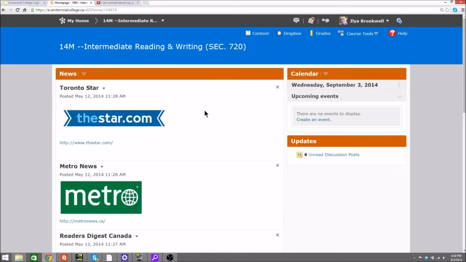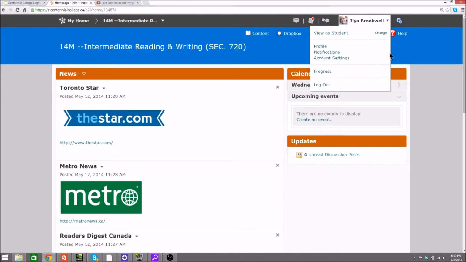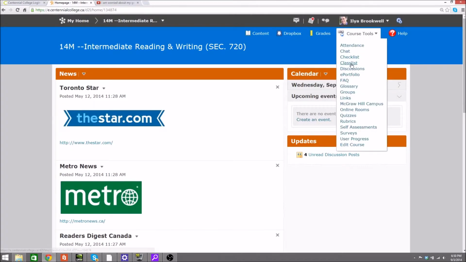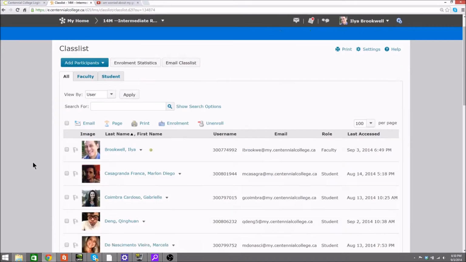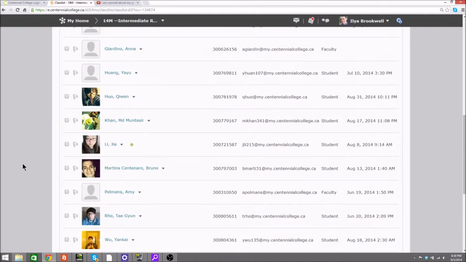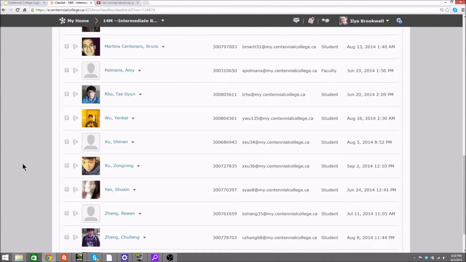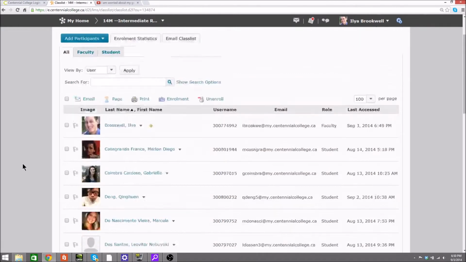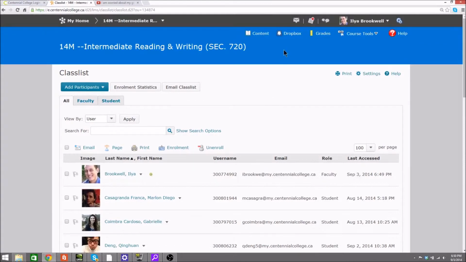And of course, we have our profile, which makes our class list much easier, and getting to know our students is also much easier once we get pictures up. Let's take a look and see what our Dropbox can look like.